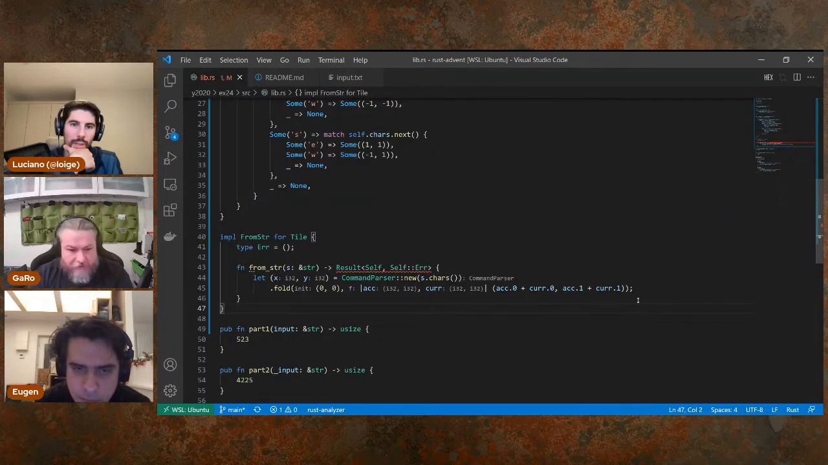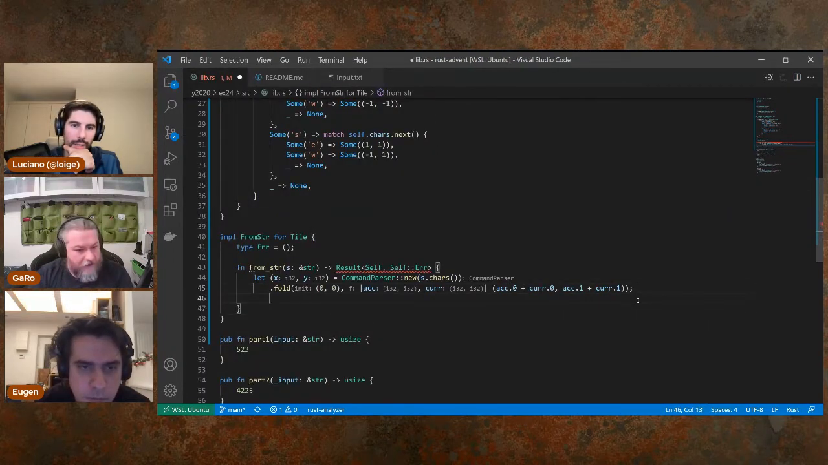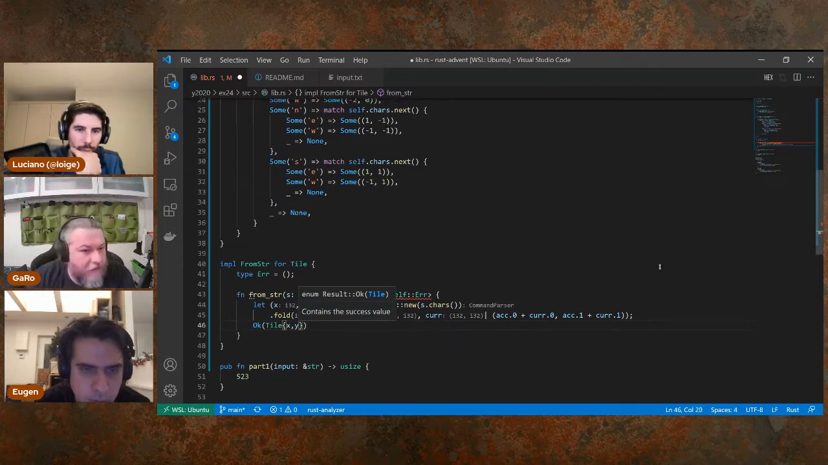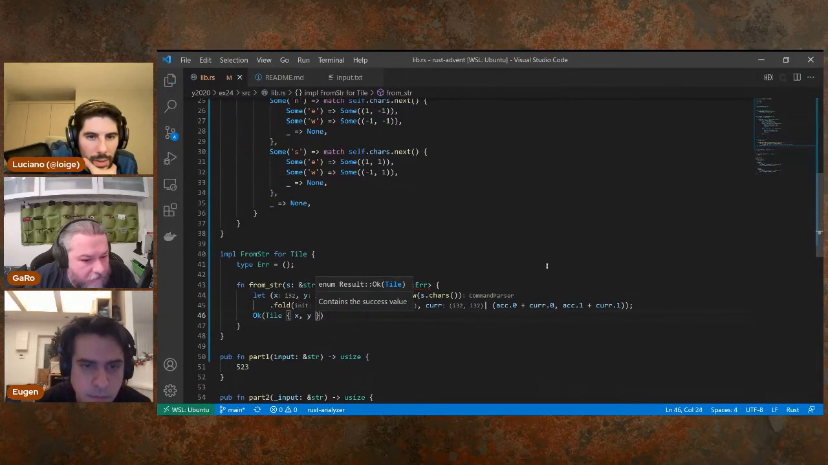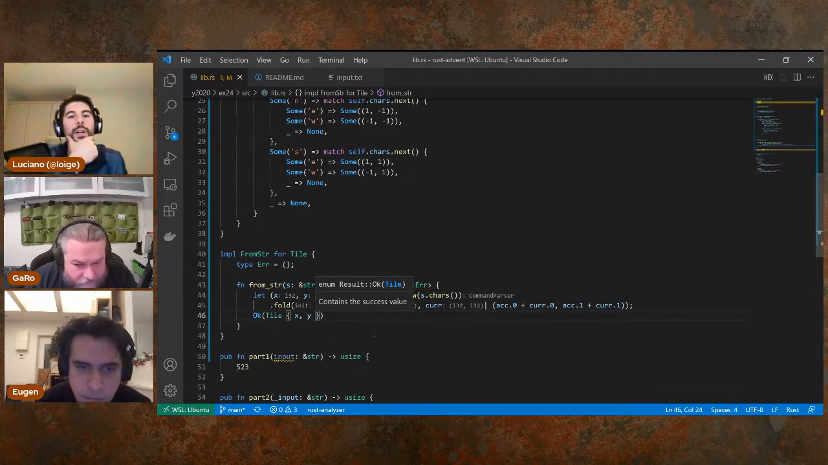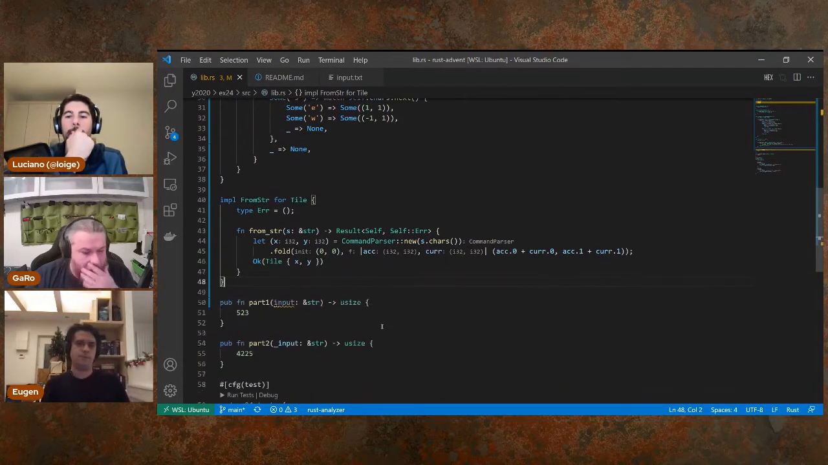And now you need to return an Ok or an error. Return Ok tile xy, just this, because they are called xy even in our object. Oh, yeah. Did you use curly braces? Yes, perfect. Wonderful.